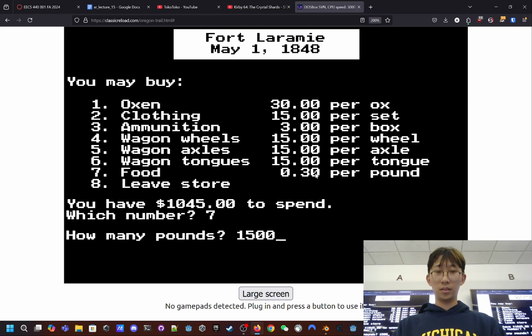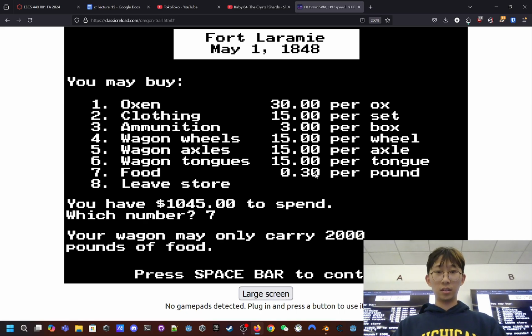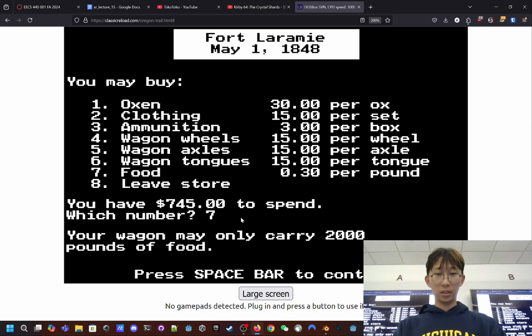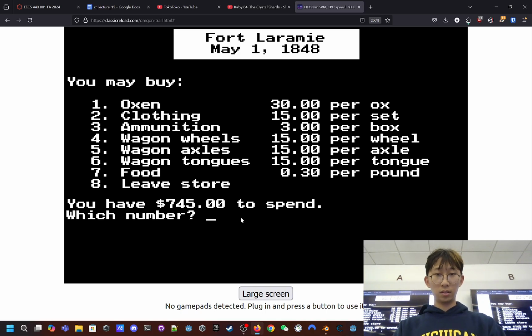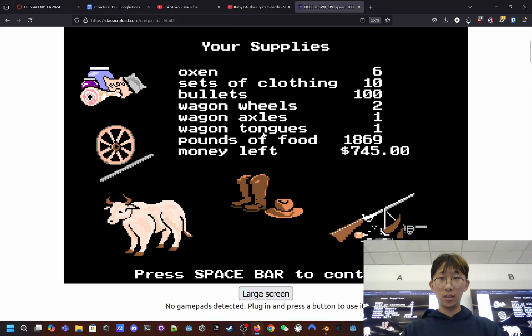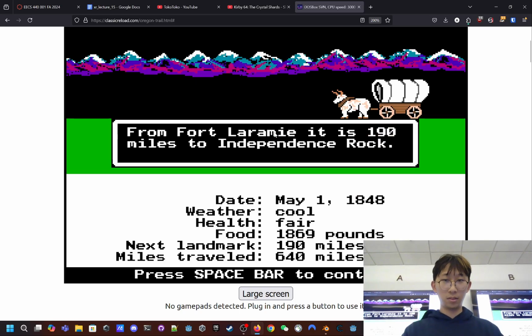All right. You think we have the wagons to hold all that? That's a lot. It may only carry 2,000 pounds. So maybe 1,000. Wait. Oh my gosh, I bought it already. Whoops. All right, what are we at? Money left. Okay, let's hit the road.